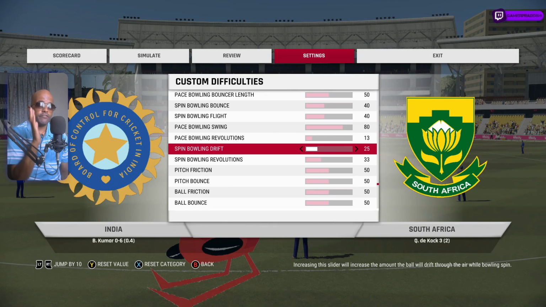You should be comfortable playing spin. Unless you are playing in a dusty bowl in Asia, you shouldn't be having values like 33. 33 again is very high. So 25, 20, around that region, you should be fine.